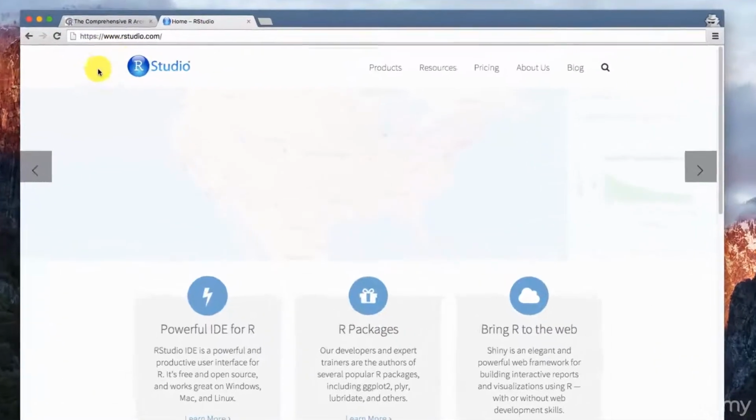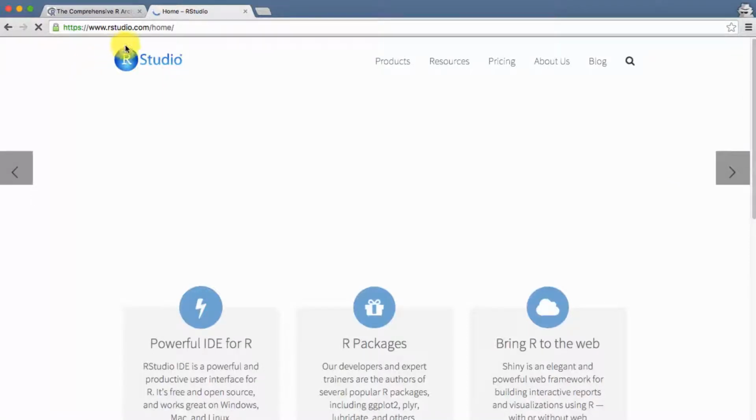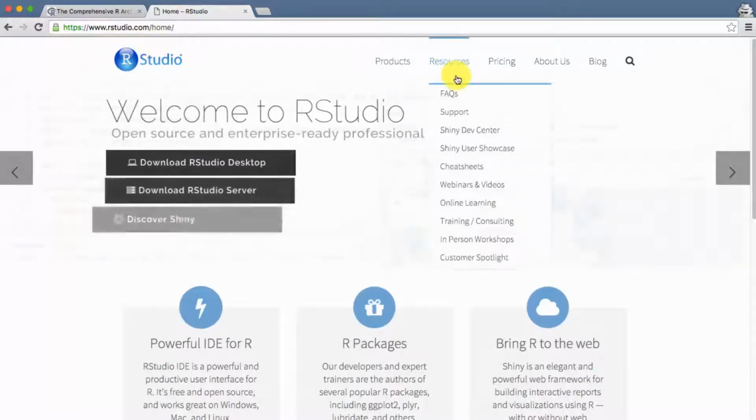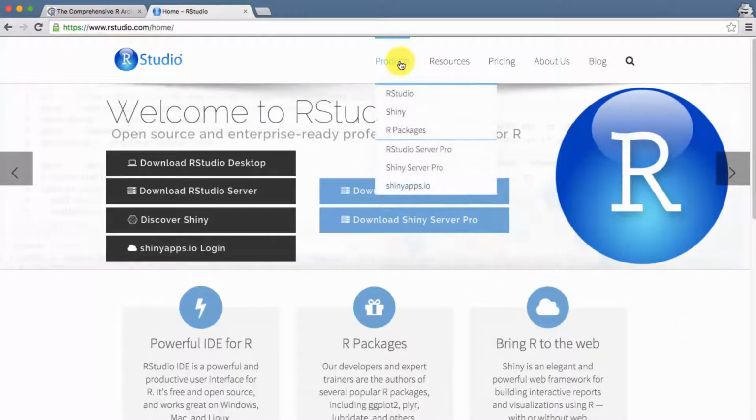So the website you need to go to, let me reload this page. The website you need to go to is www.rstudio.com. And if you go to this website, here you can get RStudio. It's a completely free software. So what you need to do is go to products, and here select RStudio.